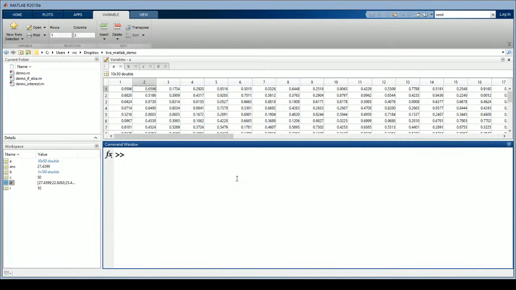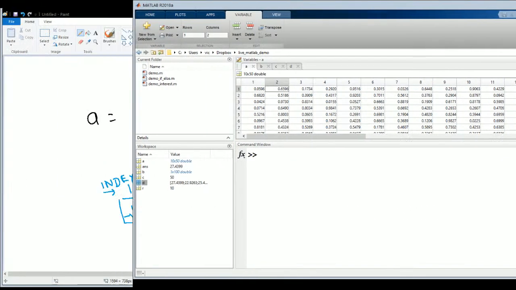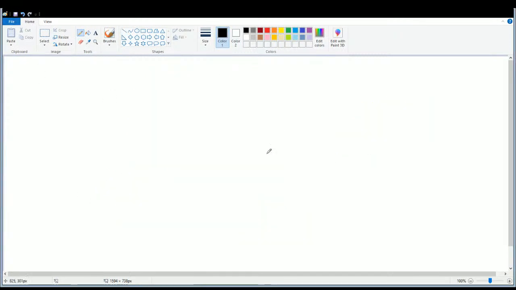Now coming to one of the important aspects, multiplication in MATLAB, right? Why I'm saying it is very important is because there are two kinds of multiplications in MATLAB. One is matrix multiplication, and the other one is element-by-element multiplication. If you recall matrix multiplication, that is very easy.